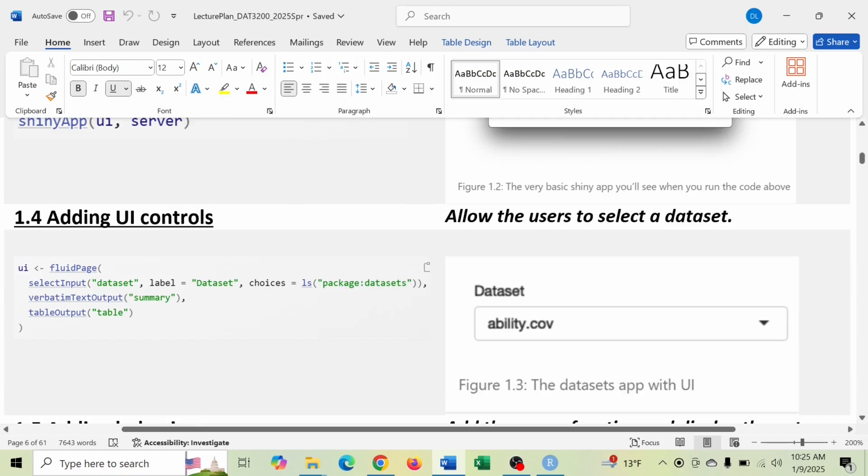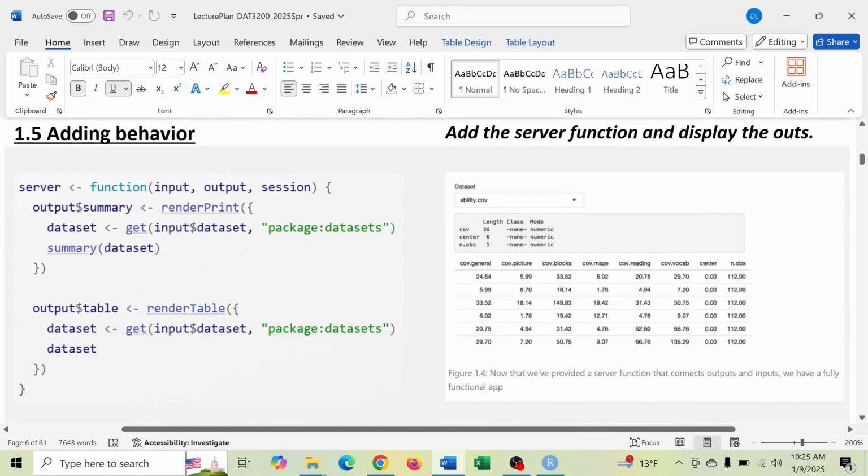Whatever data set is chosen by the user here in the UI is named as data set, right? That's the input ID, and that is received here in the back end of the app. So the server function receives the data chosen by the user, saves it under data set, and then through the summary function, generates the summary of the chosen data set, and saves it under summary. That is what's going on.